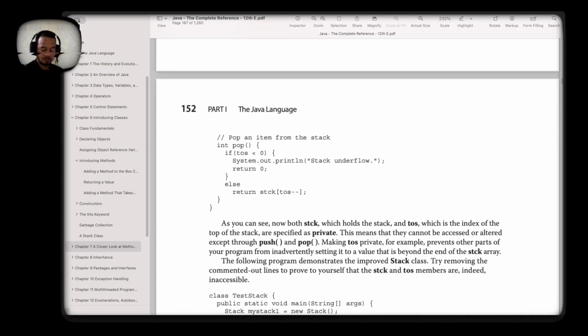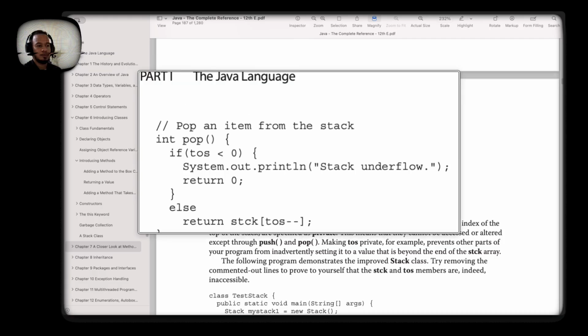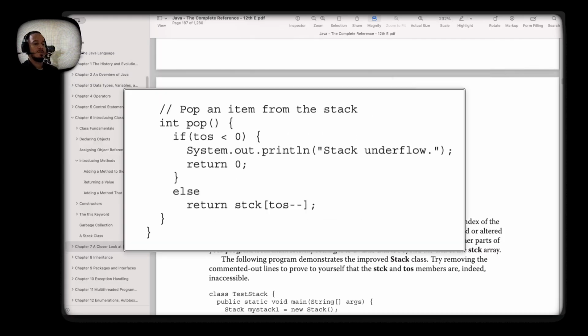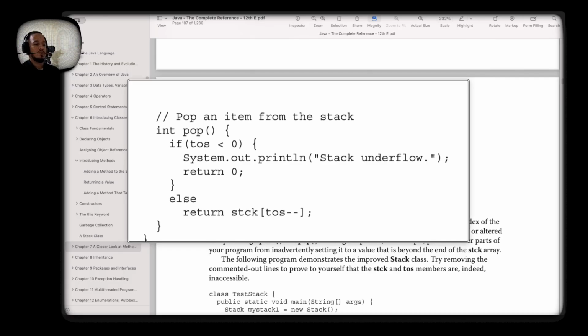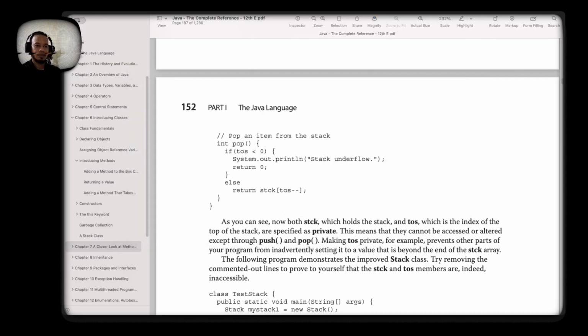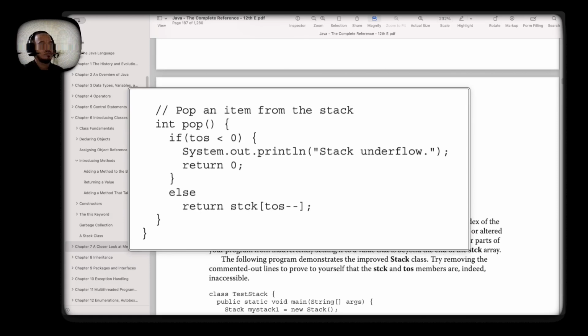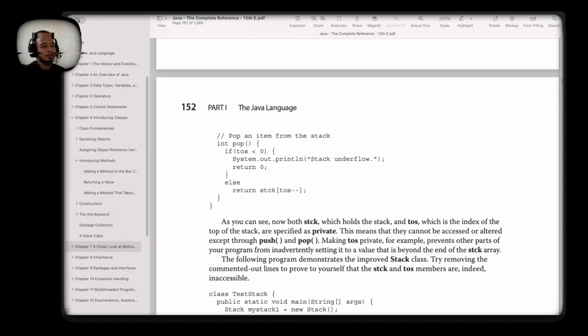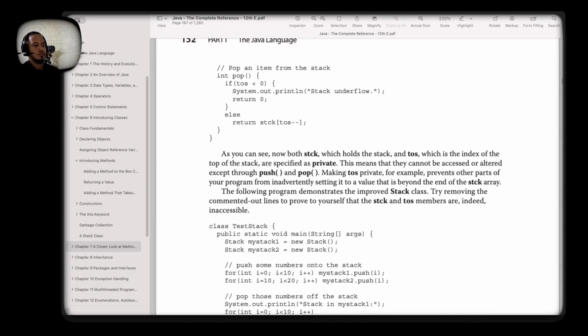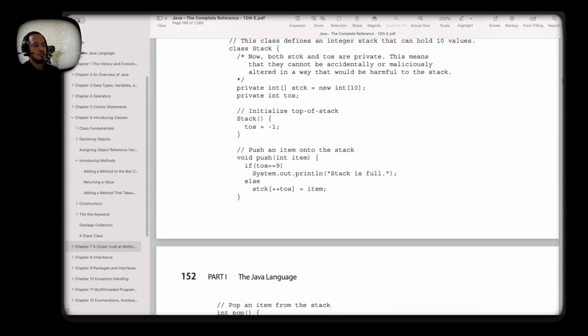Okay, this is the same program as before, so you can pause and see whether... oops, I'm having an issue here. Okay. All right, so pop an item from the stack. Oh, there's something wrong with the preview app. Excuse me a second. Okay. Stack underflow. Stack TOS, and then reduce it. That's pretty cool.